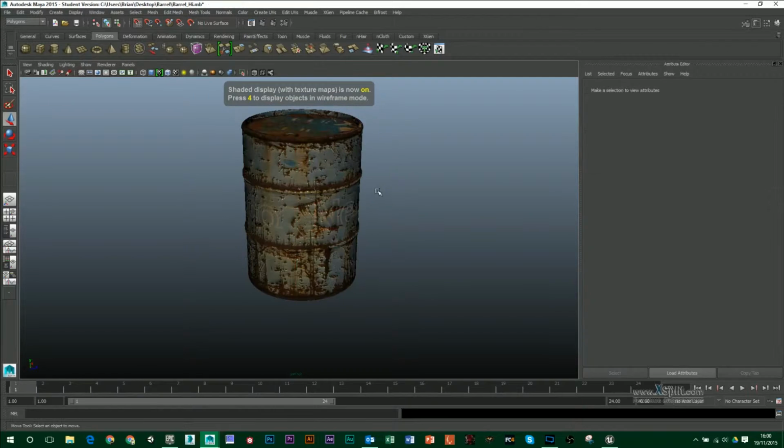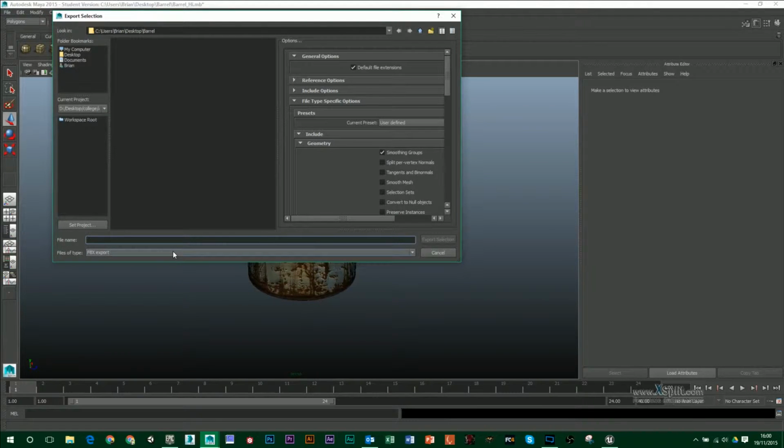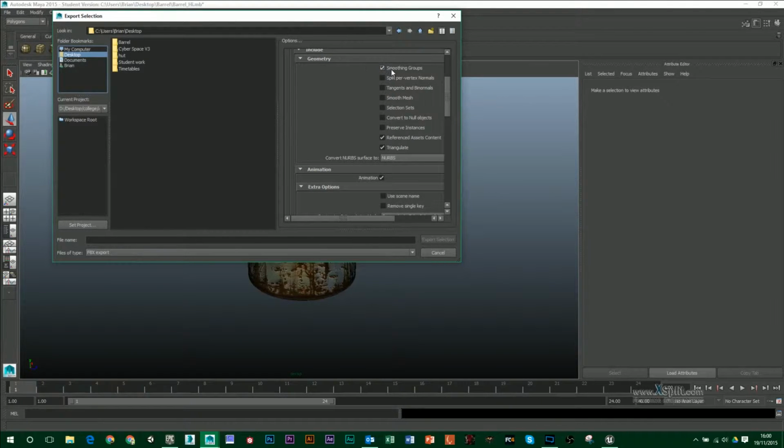So once that's in place, all I'm going to do is go File, Export Selection, choose FBX Export. I'm going to just do this to my desktop. And for Maya, you want to make sure in the geometry section you've got smoothing groups, referenced asset content, and triangulate. And I'm going to name this barrel, and I'll just call it mesh. And I'll export selection.